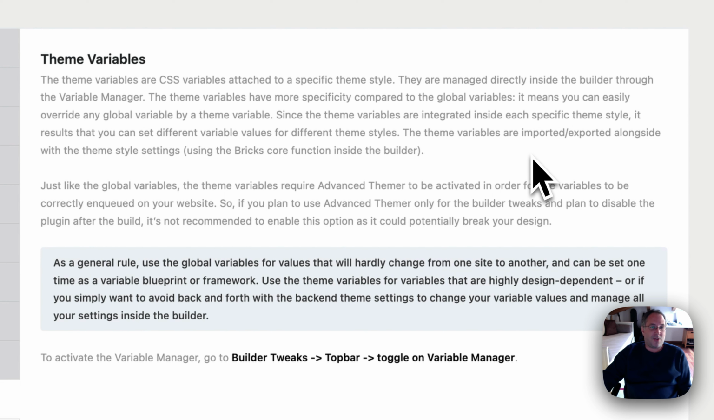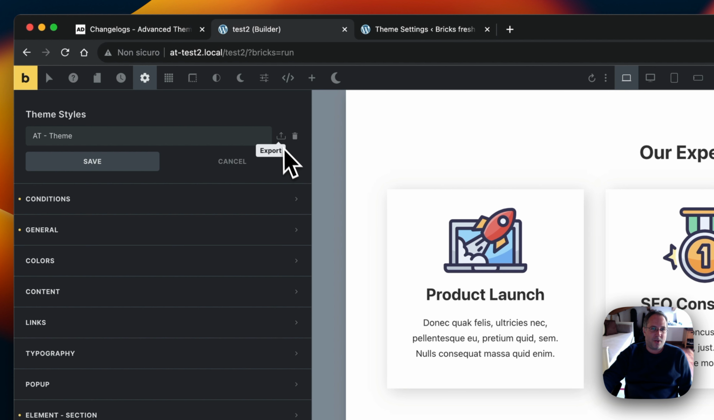So if you decide to set a specific spacing for one theme, you can set a different one for another theme. I will show you in a moment. I'm just reading the global definition of a theme variable. The theme variables are imported and exported alongside the theme style settings using the Bricks core function inside the builder. So if you already know about the theme style, if you do edit here, you see that you have an export function.